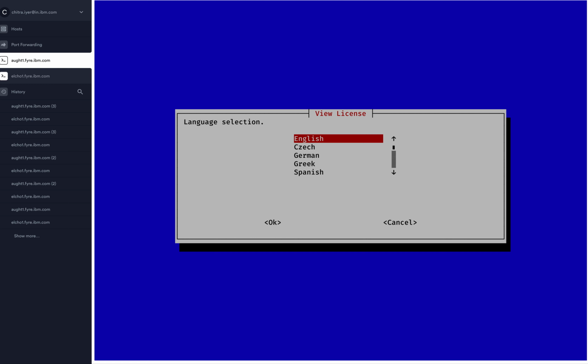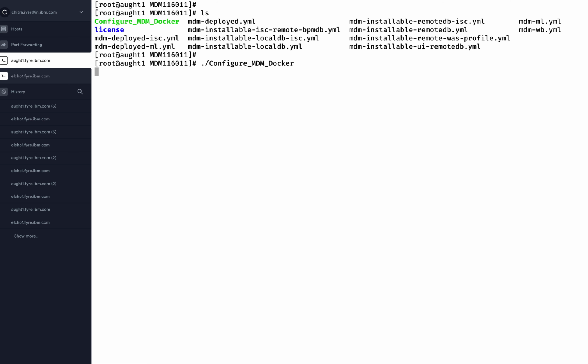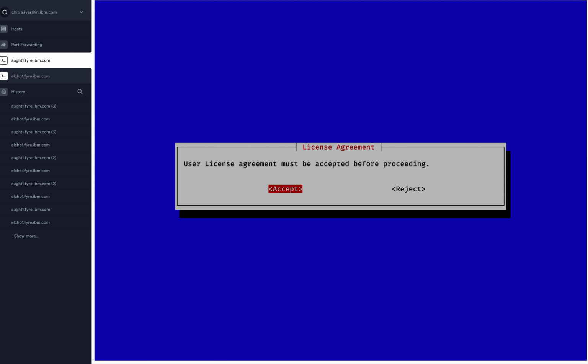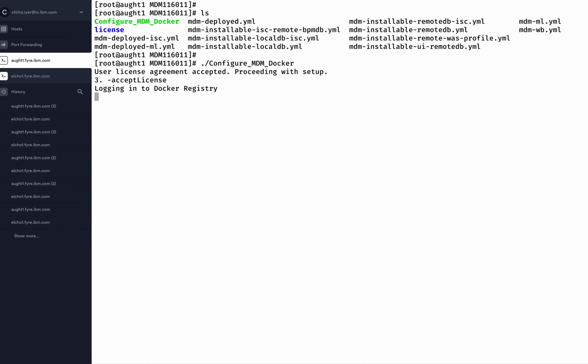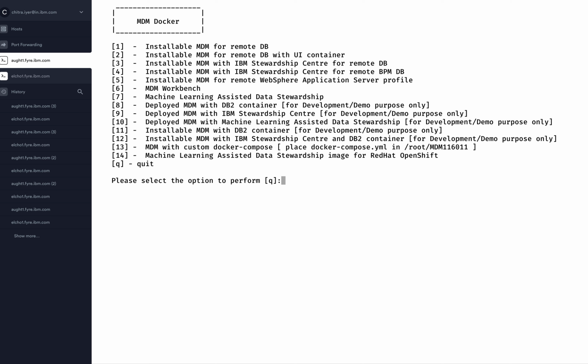Come back here, click tab twice so that you can come to cancel. Press enter, and now you will be given the choice to accept the license. We'll accept the license here. You are now logged on to the Docker registry, and you can choose the option to proceed with.